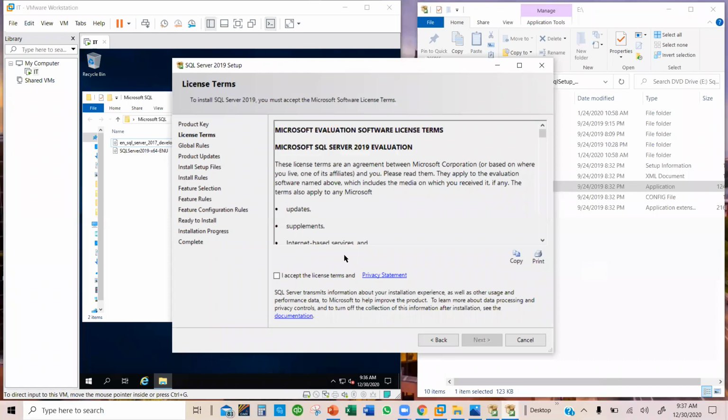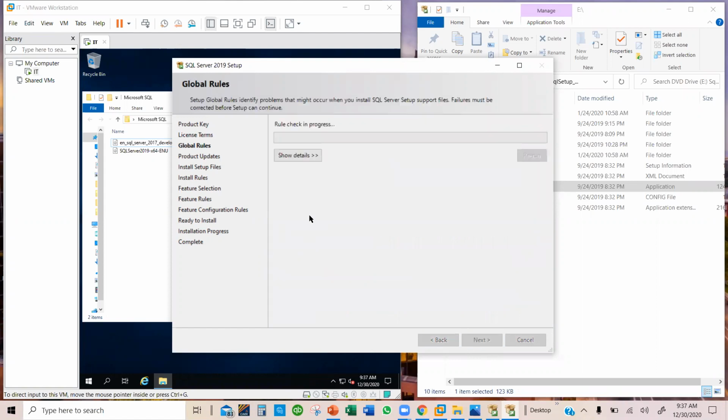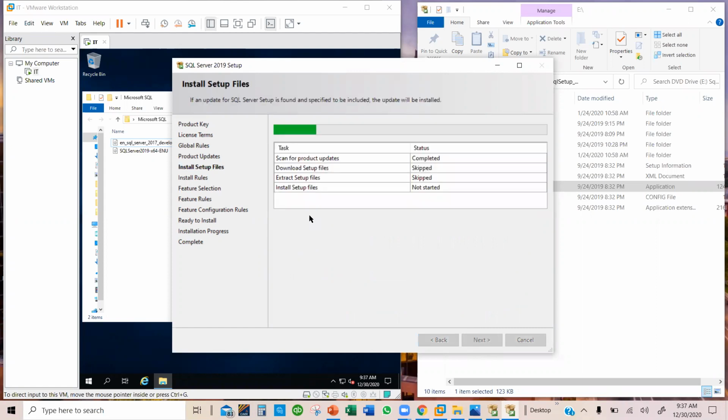The next thing we are going to do is, of course, accept license terms. So we're going to accept license terms and then next. And this will take a few seconds, and it should be going here. We're probably going to accept Windows update stuff. So wait a minute or two here.